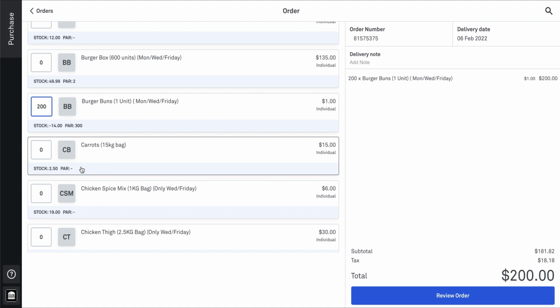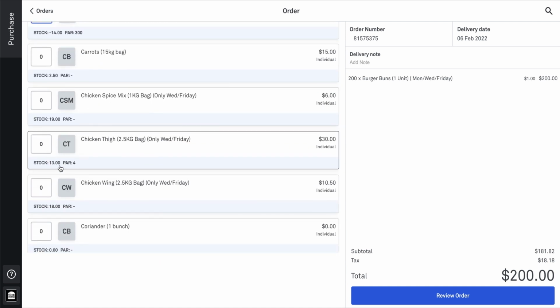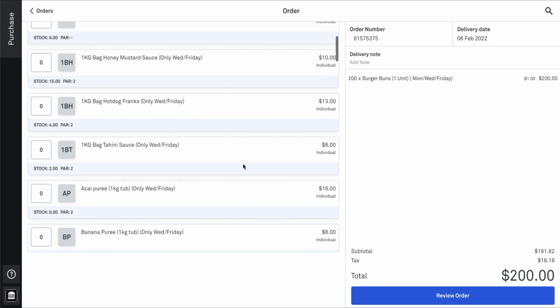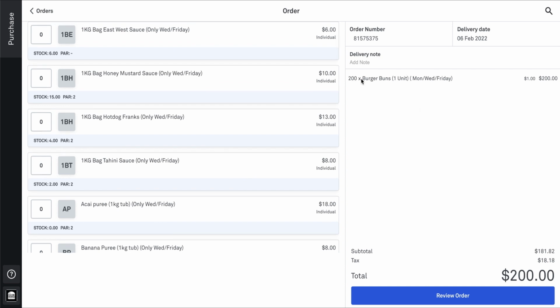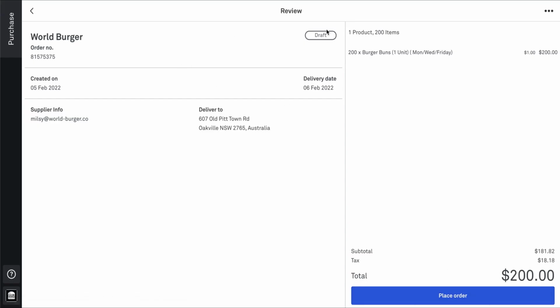Now, in regards to chicken, if we have a look at chicken thigh, for example, we can see that we have 13 in stock. We only need 4. So we're good. This is going to be a nice cheap order, just a bun order for today. So then all we need to do is click on review order and it becomes a draft.